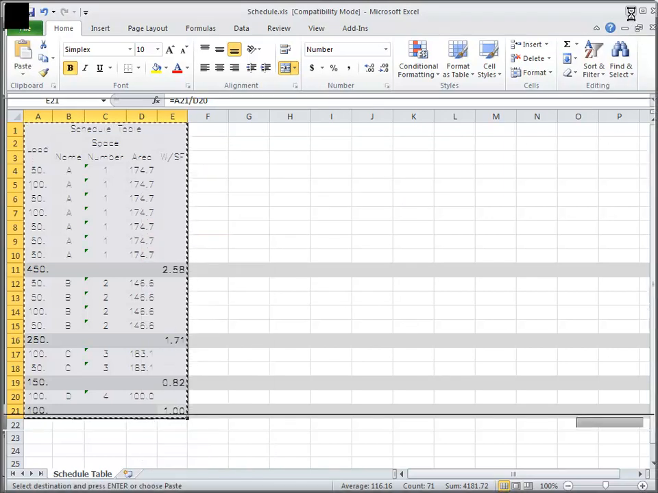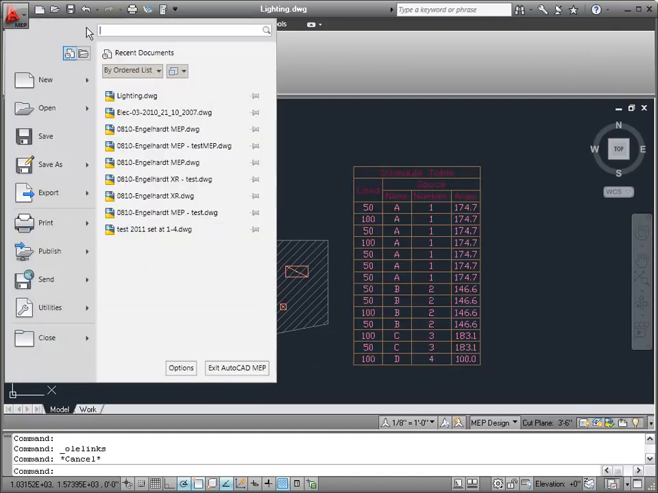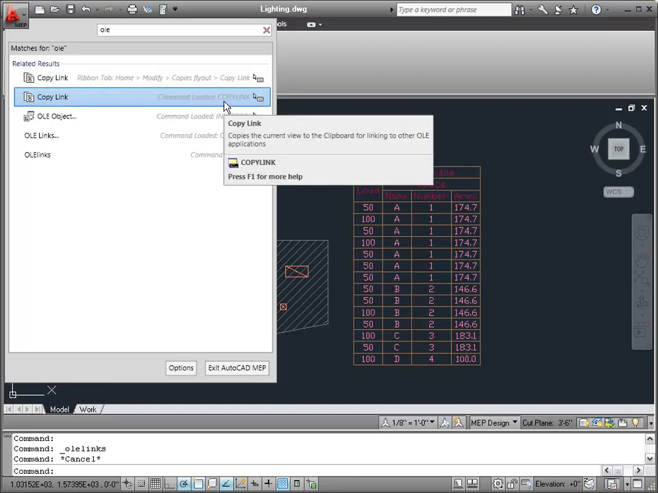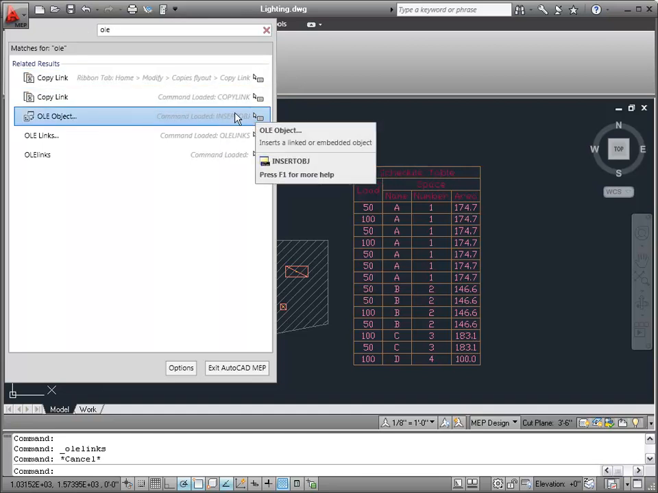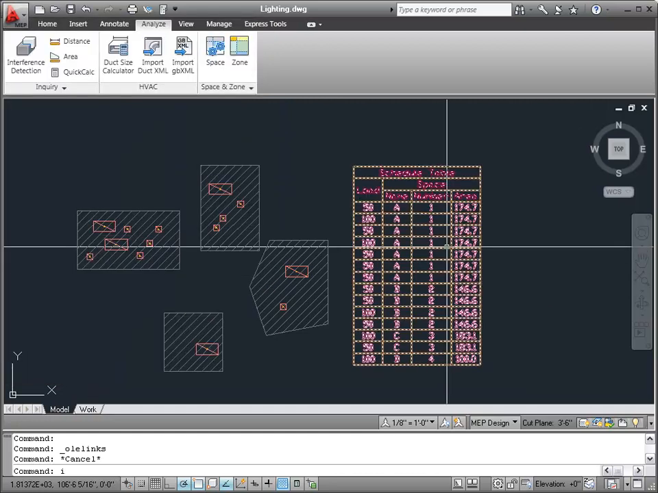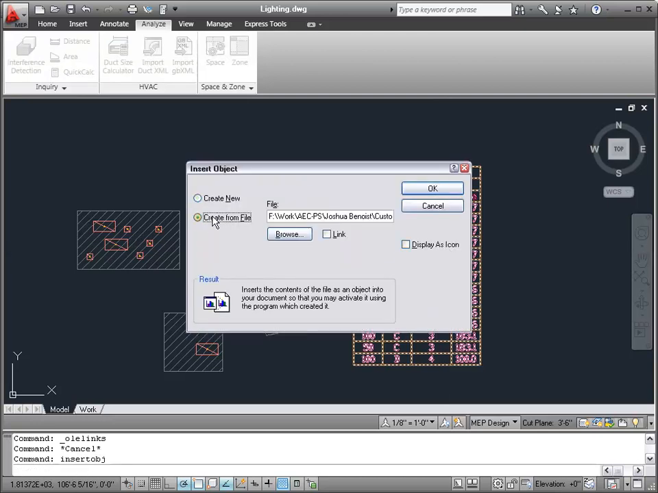So there's a couple ways we can do this. One, if you come up here and you type in OLE, it gives you a couple choices. So you can do insert OBJ. So let's try that. Let's come back out here and go INSERT OBJ. And it says create new or create from file. And look at that, I've already browsed to it. So we're going to say OK.